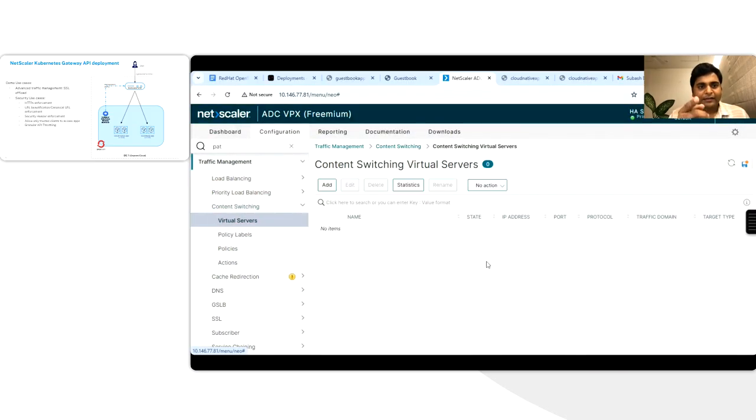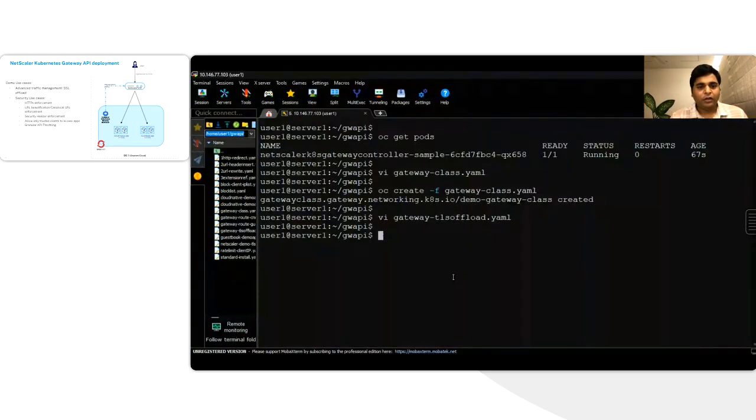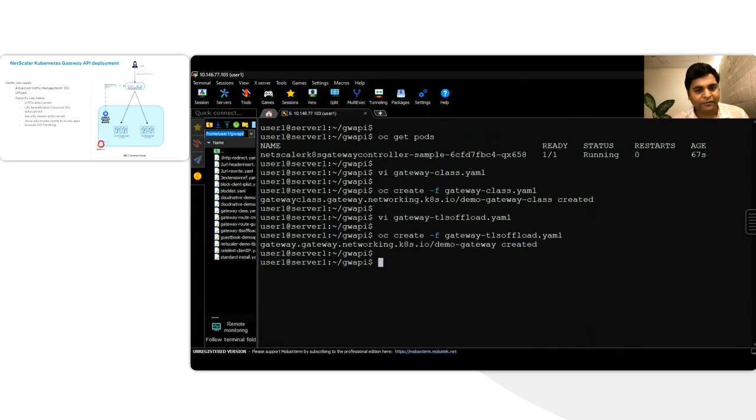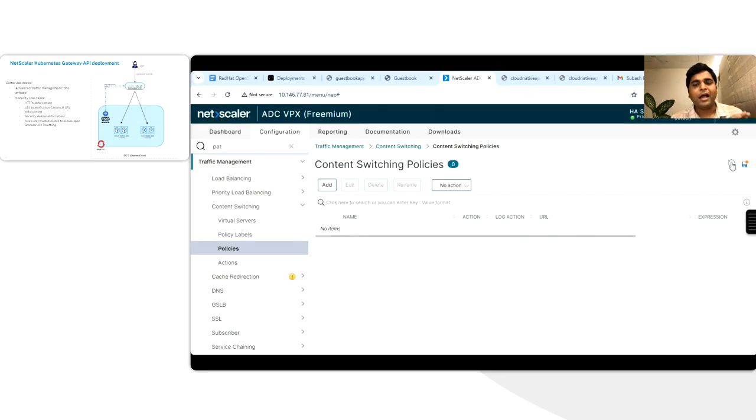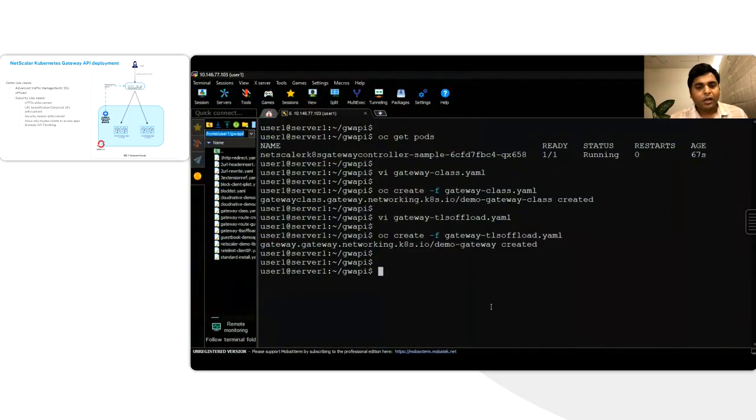I'm just showing that .81 is my NetScaler, where no information is available yet. As I was mentioning, I am going to show one by one what this configuration brings onto the NetScaler. Once you create this gateway instance, you would see that a content switching vServer is getting created with the IP .116. This is the front-end IP for accessing all the applications behind this IP.